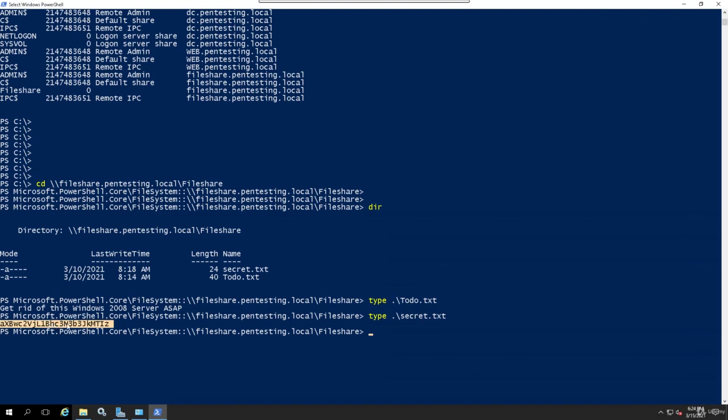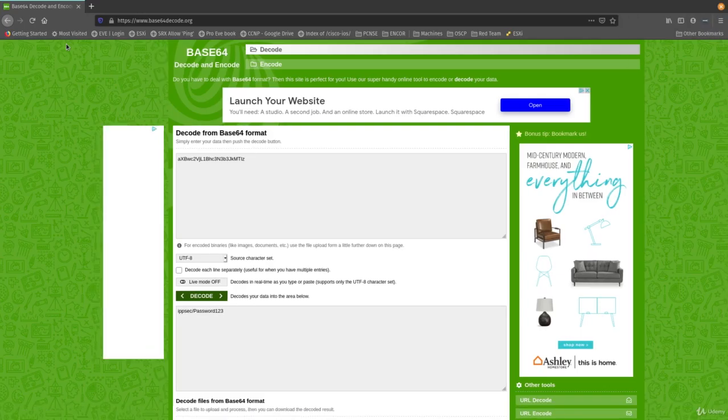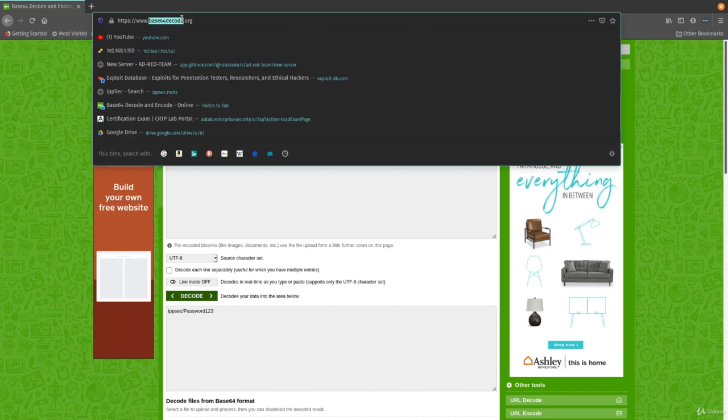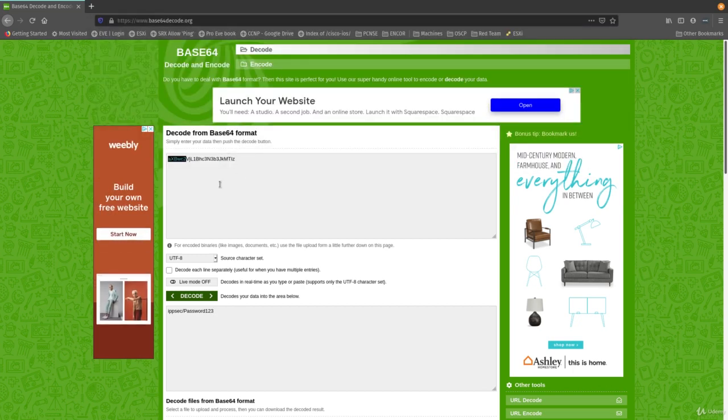And this looks like it is encrypted. So let me see what this is. You can look for a base64 online decoder, because it looks like base64. I'm going to show you in here. I went to this website, base64decode.org, and I typed that code in here, and you can see that it says what's the password for the IPsec.